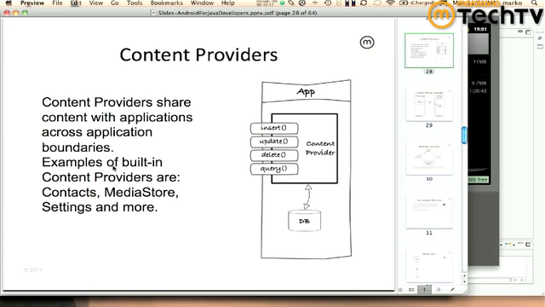So it just depends. But it is an important component because it lets you tap into the wider set of system available data. So browsers, browser bookmarks, all the media stuff, all the system settings, all your contacts, everything is served by default in the system content providers.